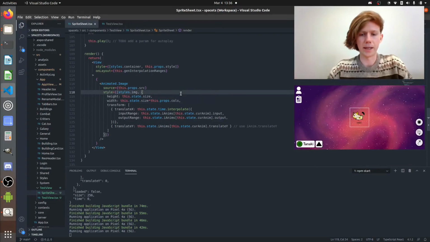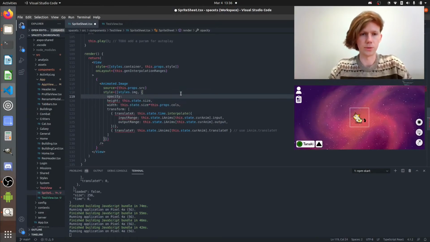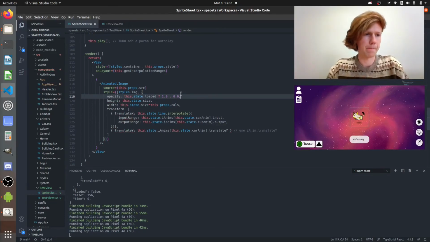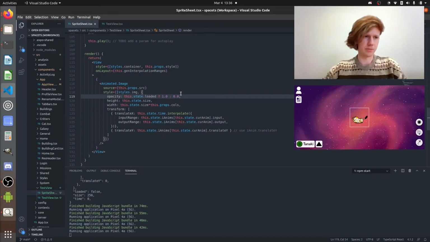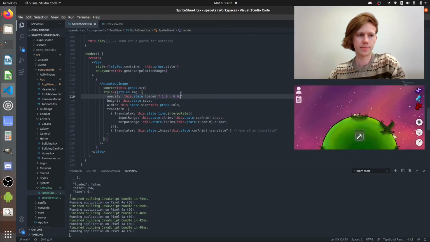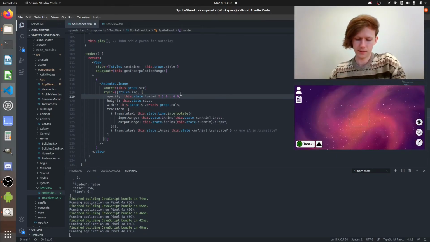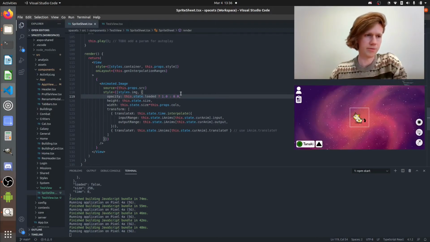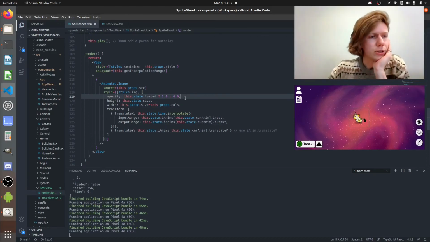But for the opacity, let's go this.state.loaded. If it's loaded, make it 1, otherwise 0. Let's try refreshing it and see what happens there. So you can see to start with, nothing happened, and then it kind of floated for a sec. It's still doing a little bit of a delay at the start. Why is it doing that?